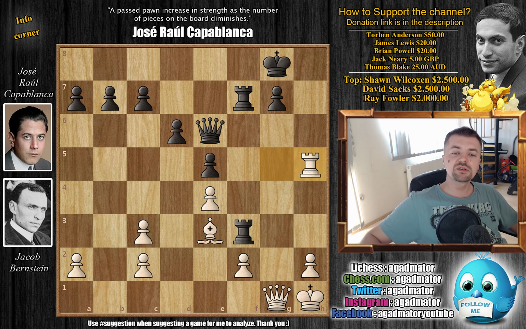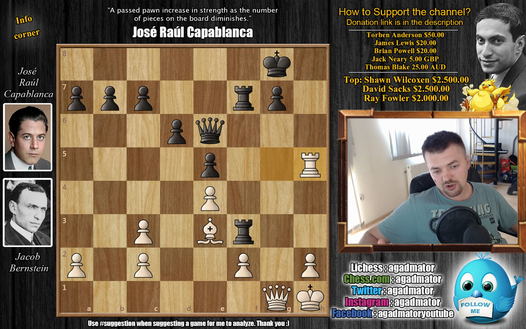So it's a very interesting position, a very dynamic position. Bernstein sacrificed the exchange to gain some counterplay. How do you continue this game with the black pieces? Now, there are a lot of ways you can continue this, but the way Capablanca played it is just art. So feel free to pause the video here and try to find the idea Capablanca found in this position, as it's just wonderful.